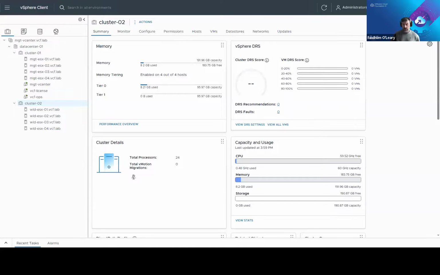And more of a statement rather than a question, memory tiering in VCF9 is more straightforward than the GUI. Yes, I believe it is. There were some gaps in 9.0 where you still had to use the CLI. In 9.1, you can use the end-to-end UI to enable memory tiering.